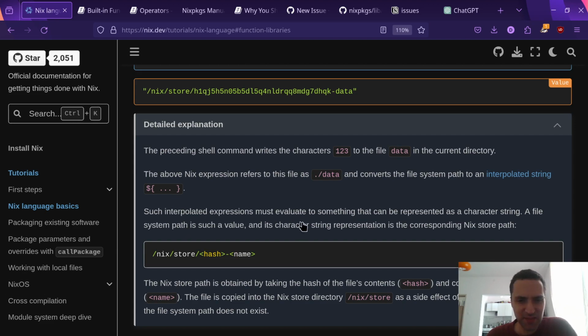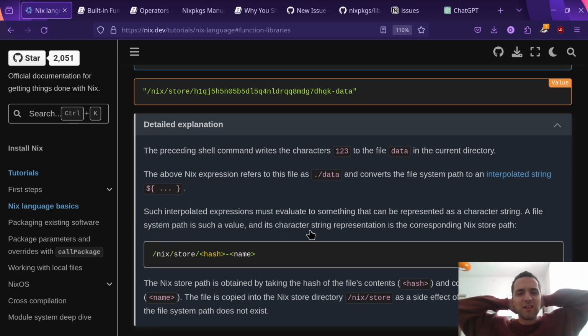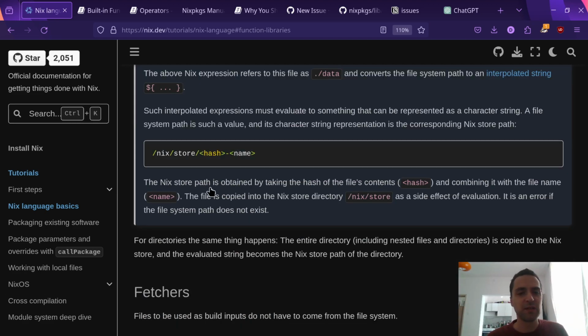Such interpolated expressions must evaluate to something that can be represented as a character string. A file system path is such a value, and I guess maybe that's how the paths are saved as these hashes. Hash name, Nix store path. The Nix store path is obtained by taking the hash of the file's contents and combining it with the file name. The file is copied into the Nix store as a side effect.